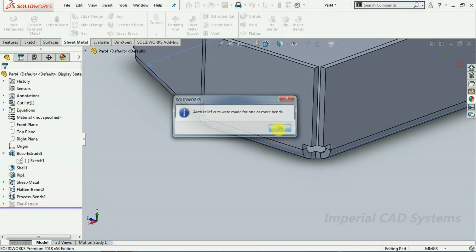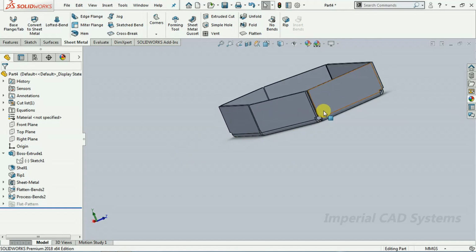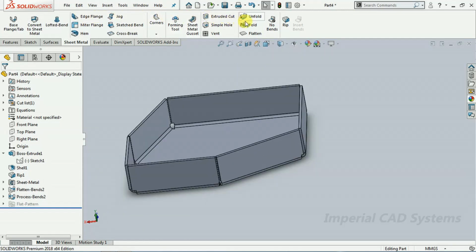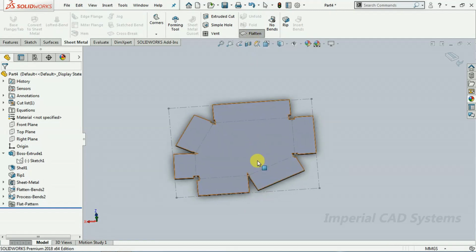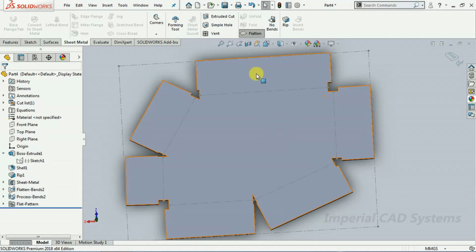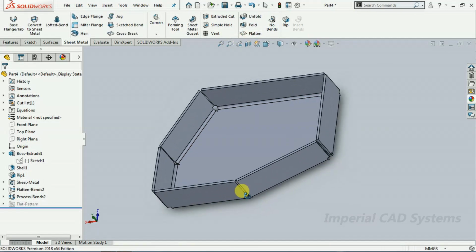See here, now it is totally converted into sheet metal. You can see the bends here, and this is a rectangular relief. You can see all the commands activated. Now you can go for a flatten view. See here, this is the unfolded view of the total sheet. Again I select the flatten option, and it is folded again.